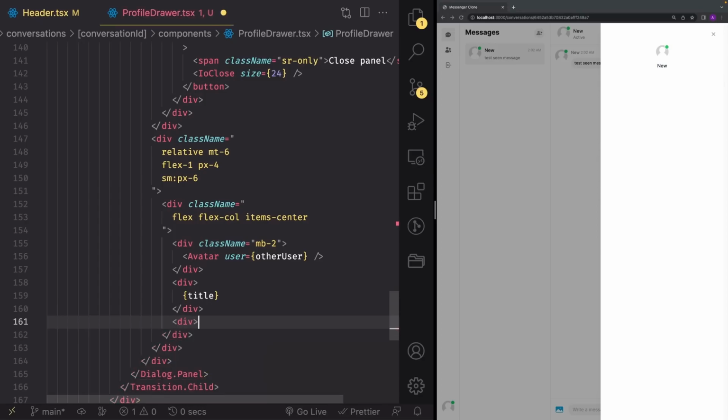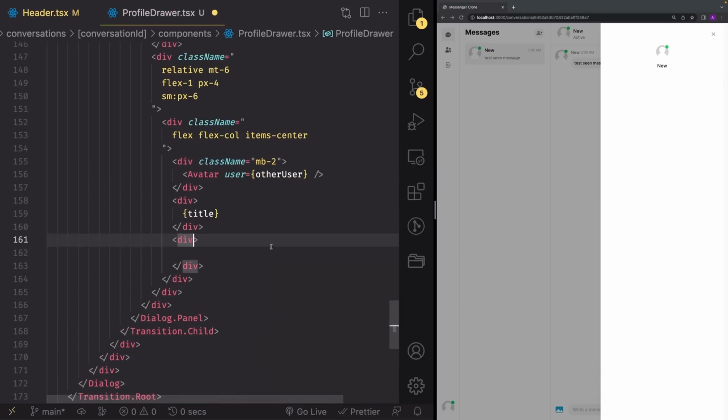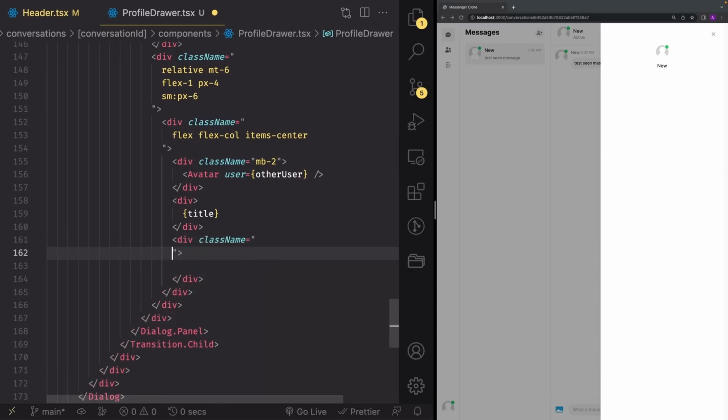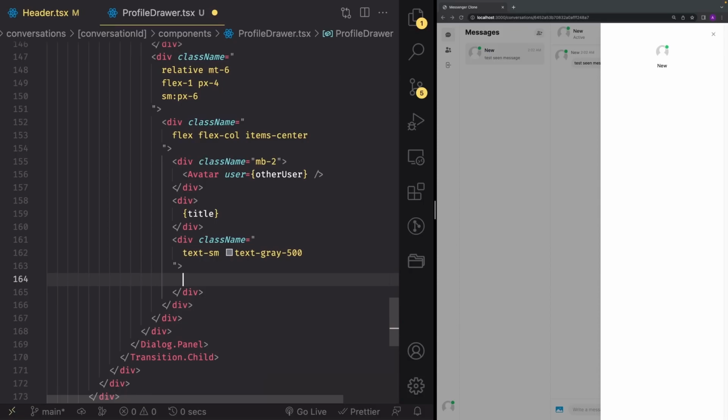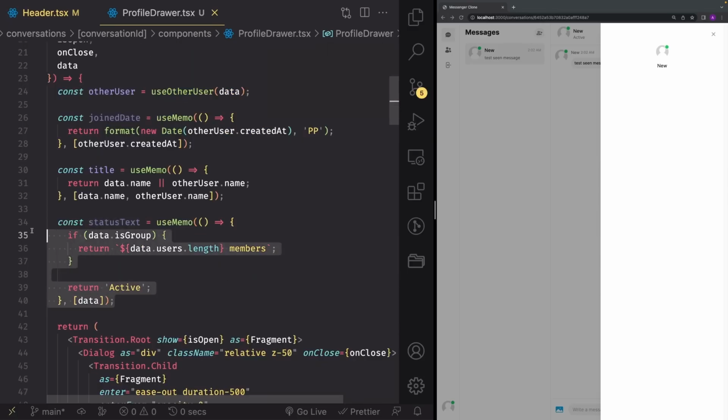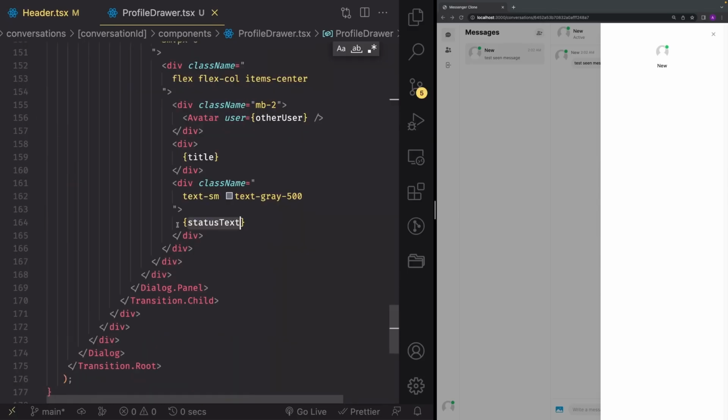And now below that, I'm going to create another div, and I'm going to give this a class name of text-sm text-gray-500, and the variable we're going to use is statusText like this. So another useMemo which we created right here. So just make sure you put that in this div below the title, and there we go, we have new, and it says active right here, which of course is going to be dynamic in the future.